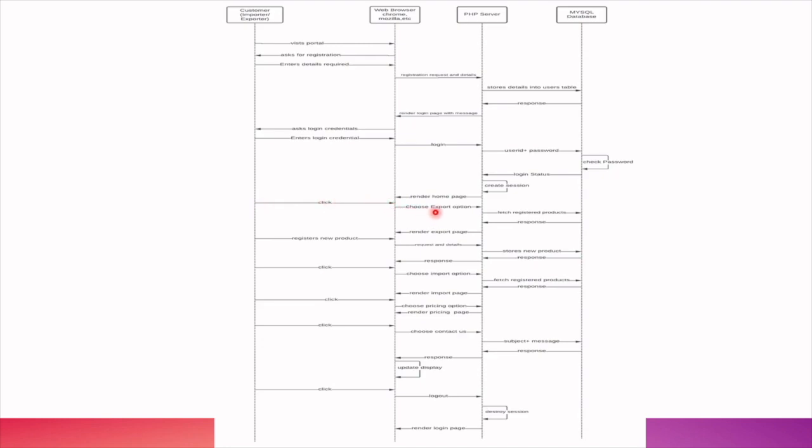When the user chooses the export option, the server fetches the products he has registered for export, and the database responds in turn, and the server renders the export page. The user can also register a new product, which will be stored in the database. An appropriate message will be returned to the server and then to the web browser.